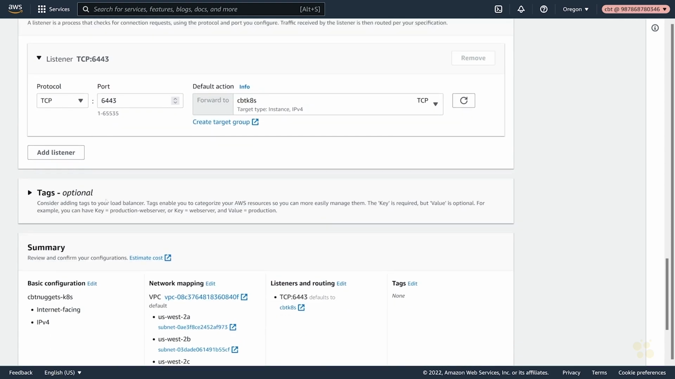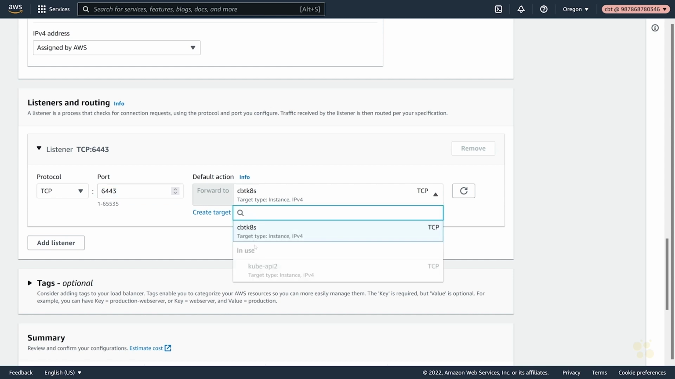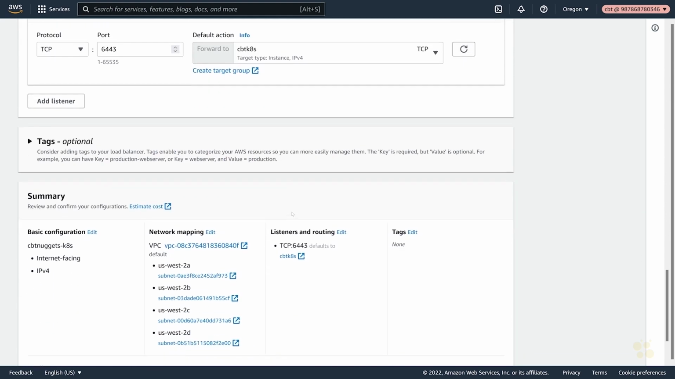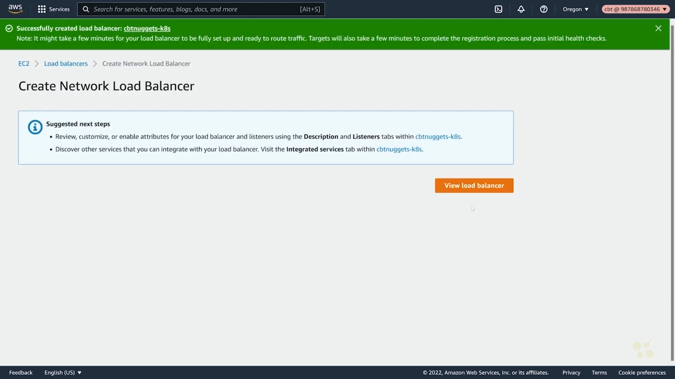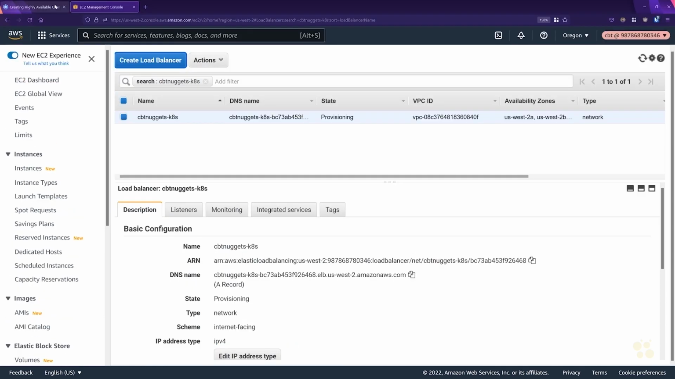So our load balancer is going to listen on TCP 6443, and it's going to forward traffic to TCP 6443 on both of our master nodes, even though we haven't yet actually set up the master nodes themselves. So we'll hit create load balancer, and that'll take a couple of minutes to create, but now we can go ahead and initialize our cluster.